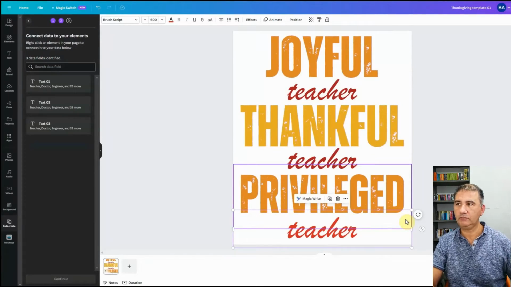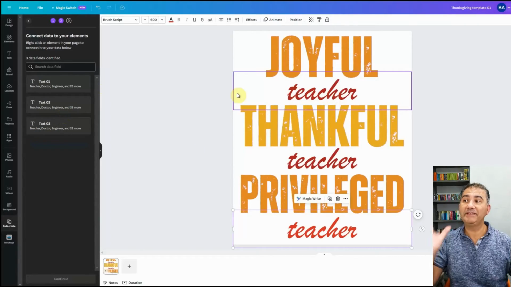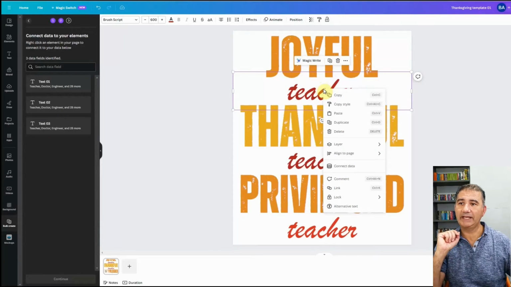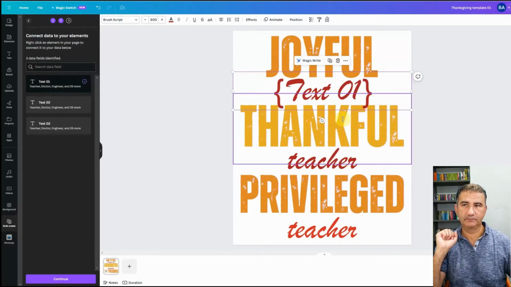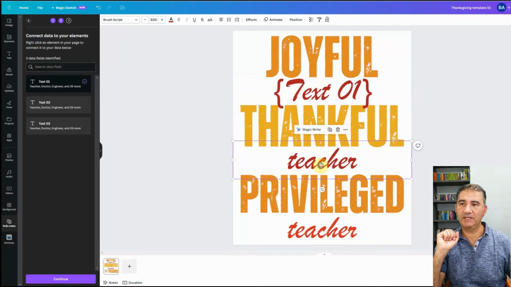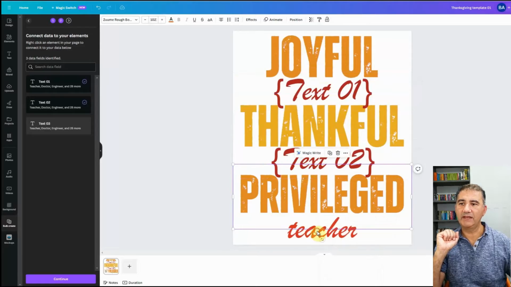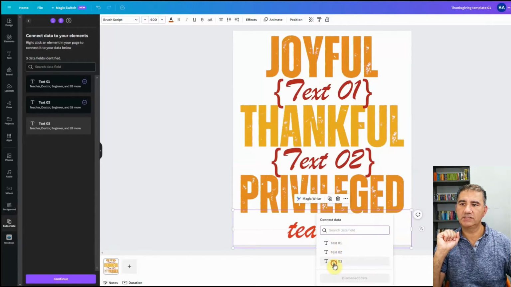Once we've got that and we're all happy with that, we're just going to click on done. As you can see here now, we've got text 1, text 2, text 3 on the left-hand side there, but they are not toggled to the ones that we want to change. So on the first one, we're going to right-click, and I want you to choose Connect Data. We're going to connect the data, and this is going to be text 1. Then we're going to do the same thing, right-click, choose Connect Data, text 2. And then the same thing with text 3.